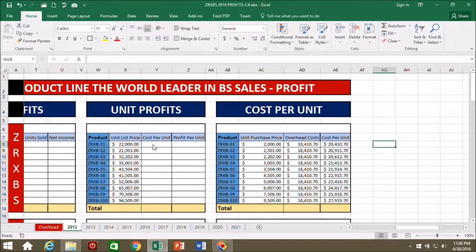So now we need to use cell referencing again to populate this cost per unit. So we select the first cell and start our formula with equals. We select the cell we want and press enter. Now this cell is equal to this cell. We want to use relative cell referencing and to copy that formula all the way down.